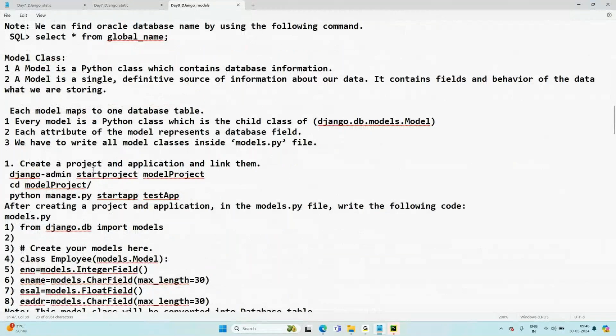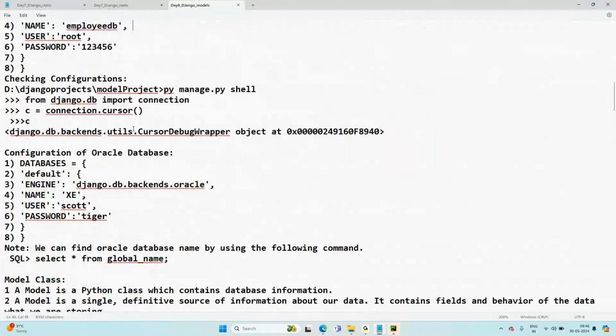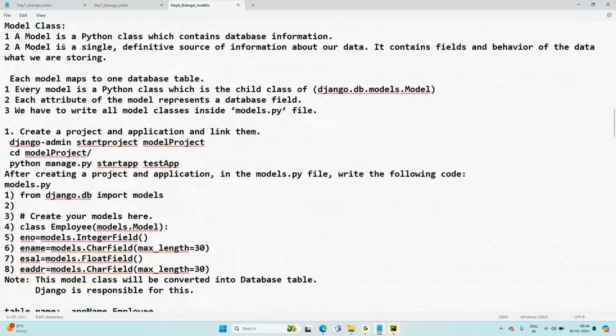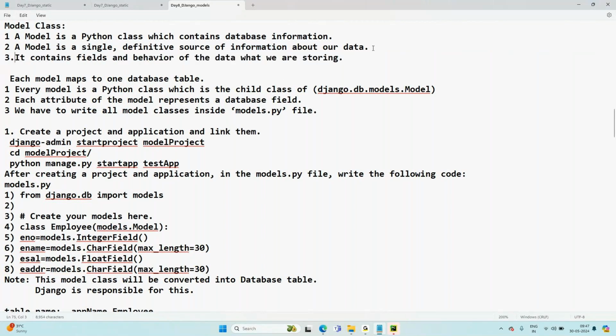But before all that, we need to talk about the model class. Whenever I say model class, a model is nothing but a Python class which will contain the database information. A model is a single source of information about the data, and it contains the fields and behavior.